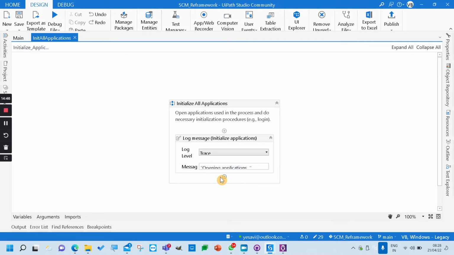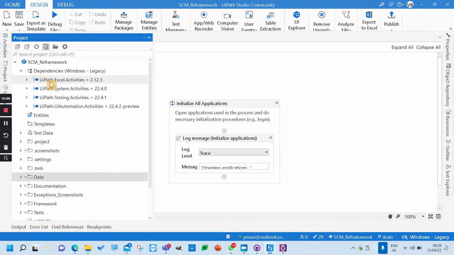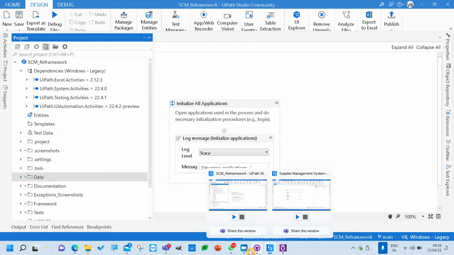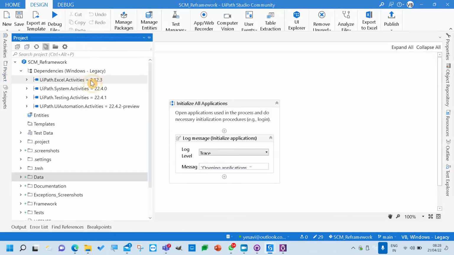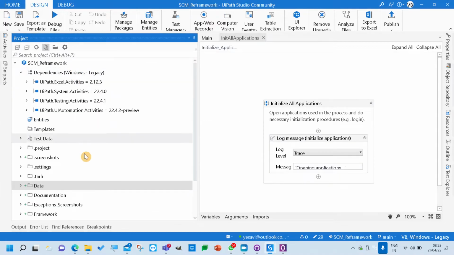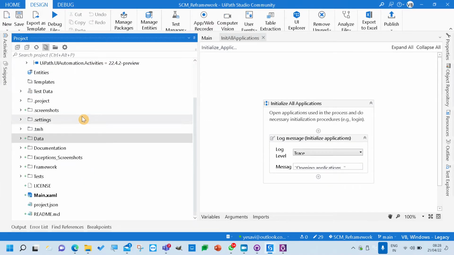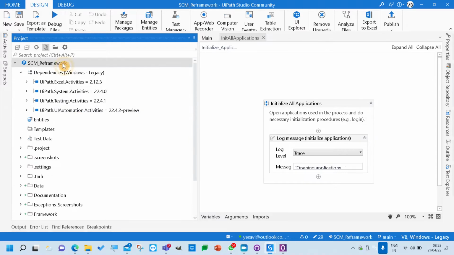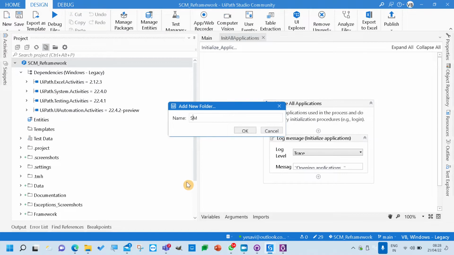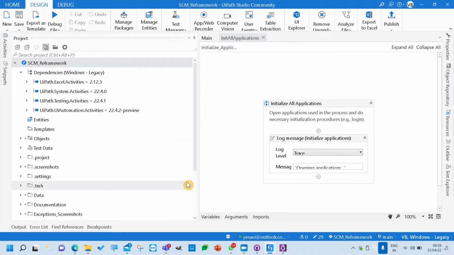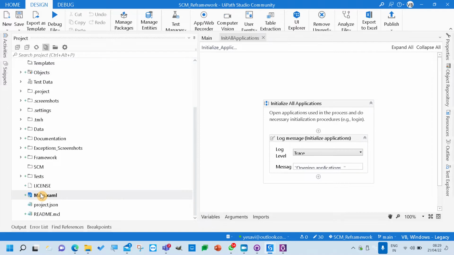And here you need to have the workflow. See, in this project, just a second. So project, and then add folder. What is the website name? SCM, yeah, supply chain management. Okay, so what I'll do is create all my files that are related to this particular SCM in this particular folder, SCM.